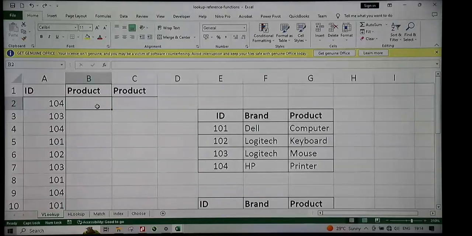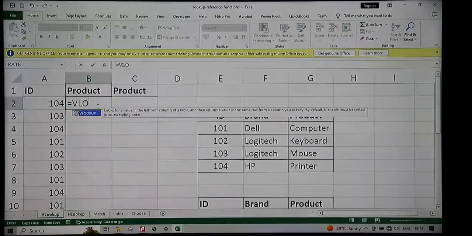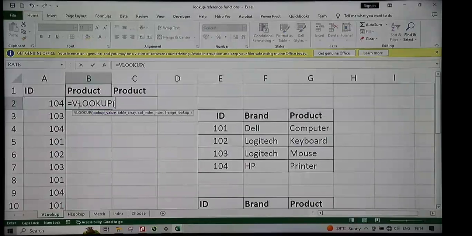When you're typing this function, the minute you specify the value to look up here, it will go and look up that value from the leftmost column here. So whatever you look up here, it will go and check from the leftmost column here.